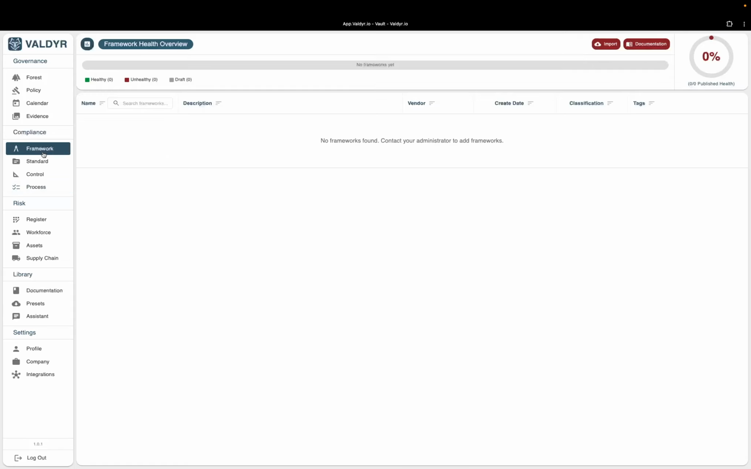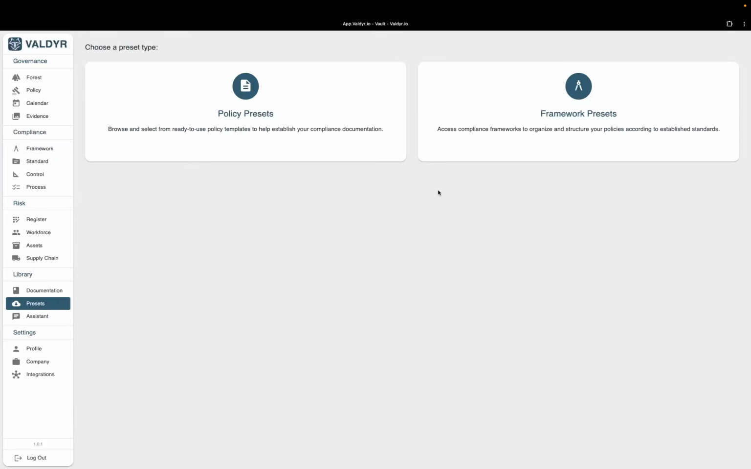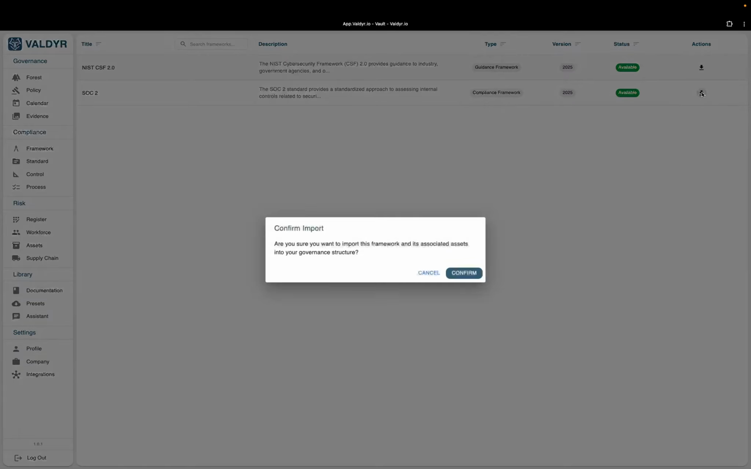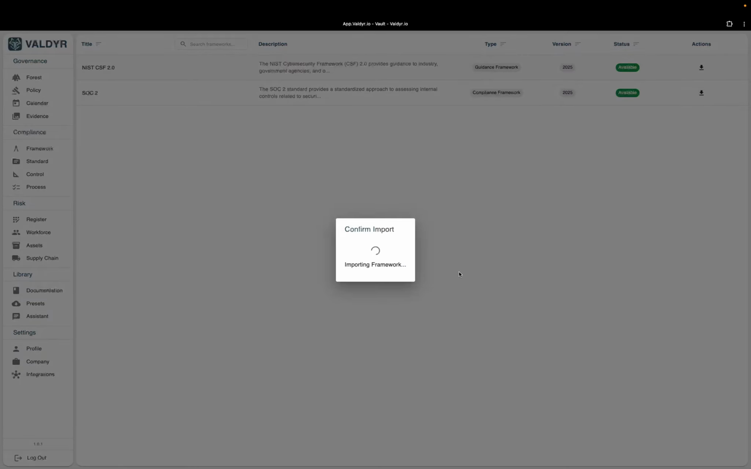To that end, if you click on the framework view, you'll see that there's no frameworks here. We haven't imported anything. But just like our policy importing process, we can also import frameworks as well. Currently, we just have the NIST CSF and the SOC 2 in this particular context, but we're also rolling out other frameworks that you can add later. For now, I'm going to import the SOC 2 framework and hit confirm.